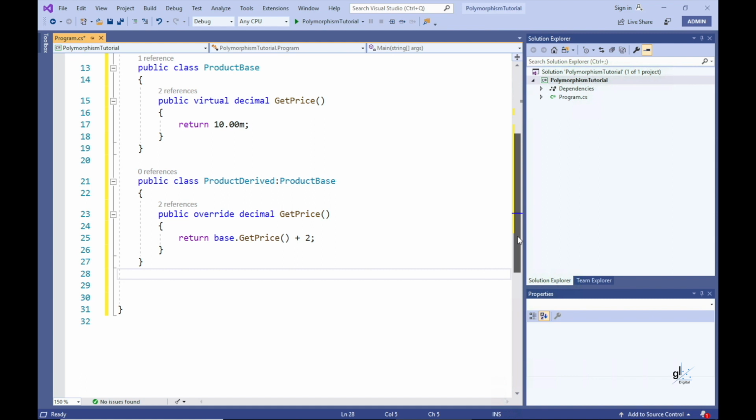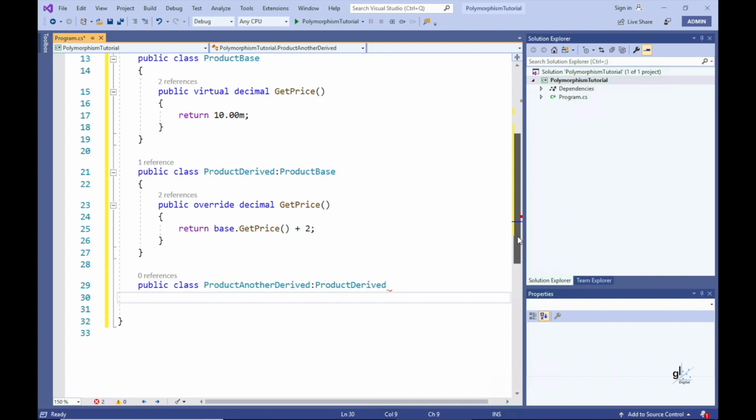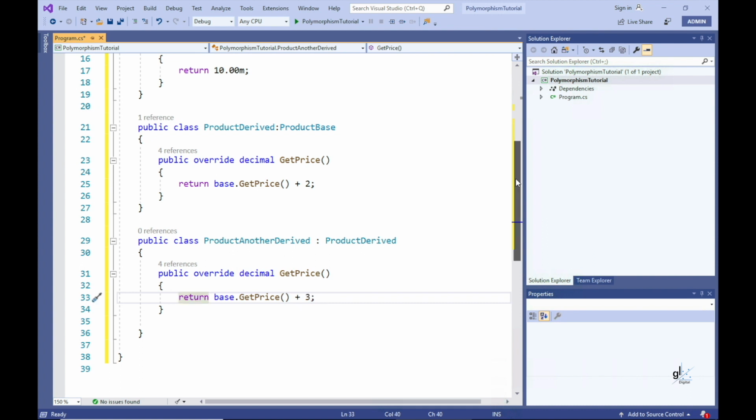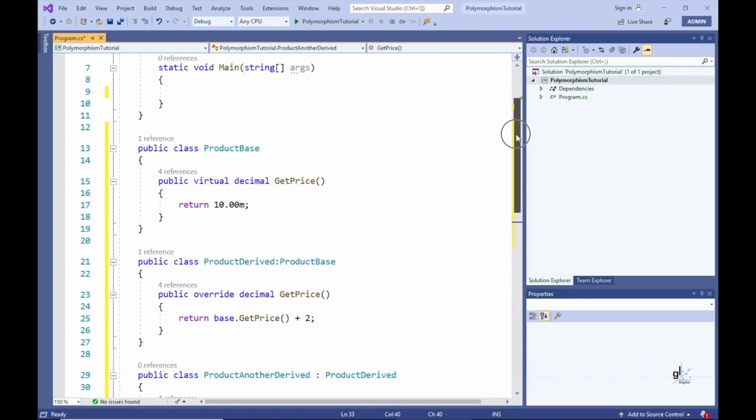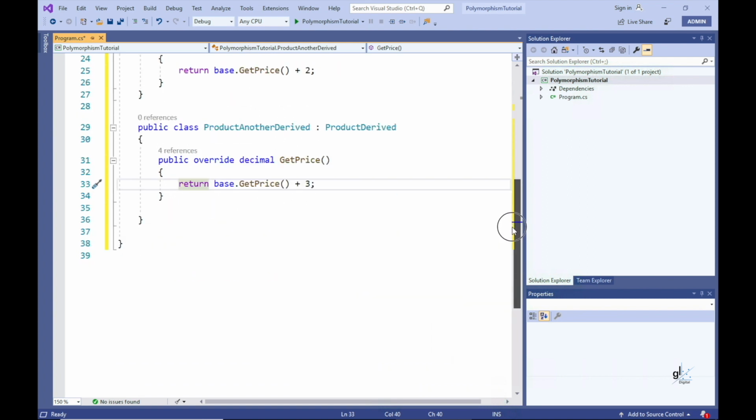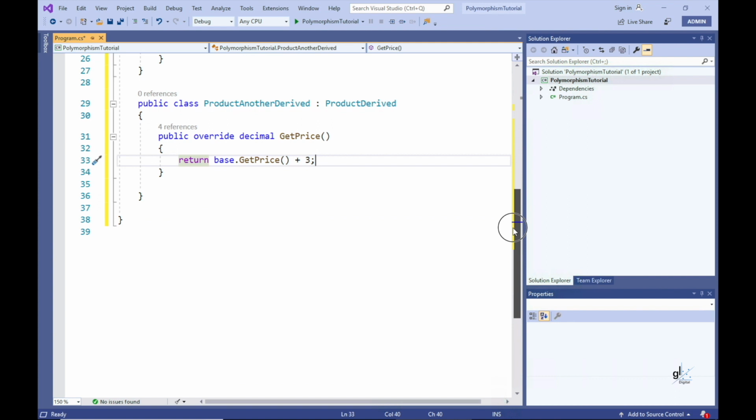Let's add another class named productAnotherDerived and write code so that the productAnotherDerived class inherits from the productDerived class. Let's create a specialist implementation for the productAnotherDerived class's getPrice method by using the override keyword in its method definition and adding a numeric literal value to the value returned by the productDerived class's version of the getPrice method. The productBase class is at the top of this inheritance hierarchy. The next level of the inheritance hierarchy is occupied by the productDerived class, and the last level of the inheritance hierarchy is occupied by the productAnotherDerived class.